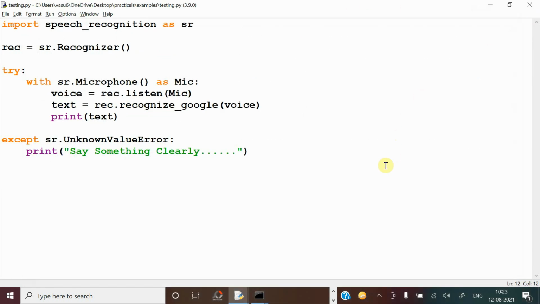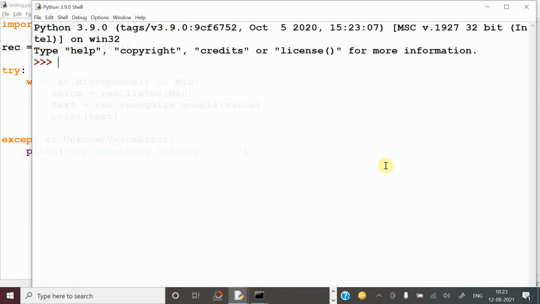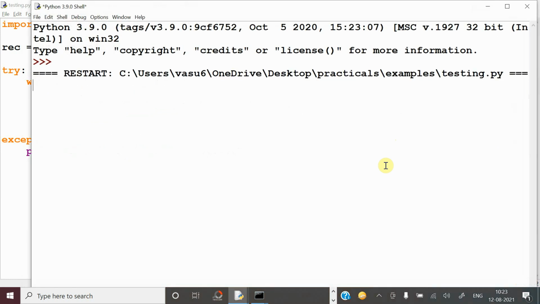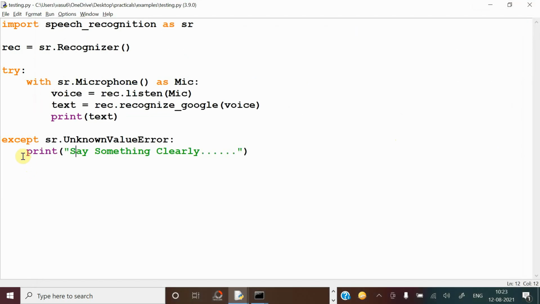Now, during runtime, if the user is sitting idle without giving any input, it is not getting any input, so it automatically goes to except. Some runtime error has been raised, so it has gone to except and displayed the message. The problem here is that it takes only a single statement from the user. You can speak only once, and only that will be displayed on the screen, not continuously.